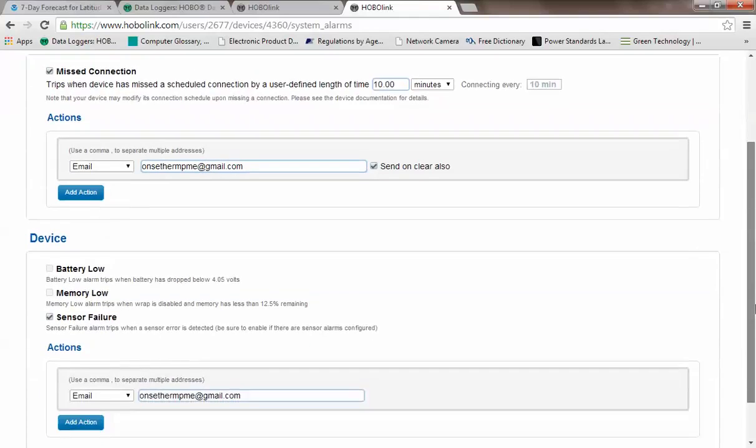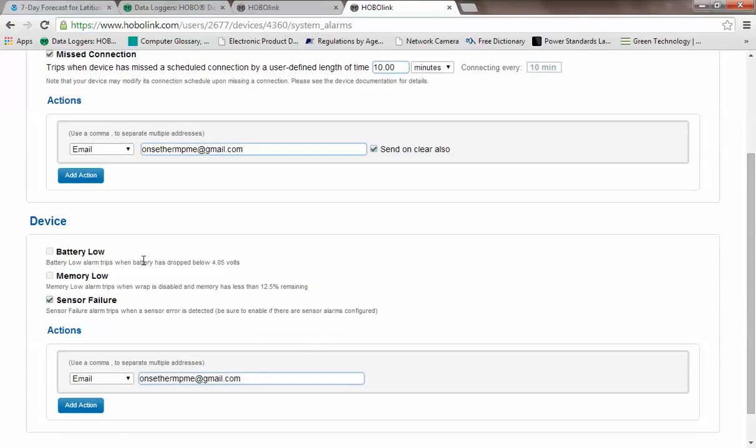The other system alarms that are available: you can be notified if your battery gets low, below 4.05 volts, if your memory gets low, below 12.5%, or if you get a sensor failure. And again, you can be notified via email or text message.